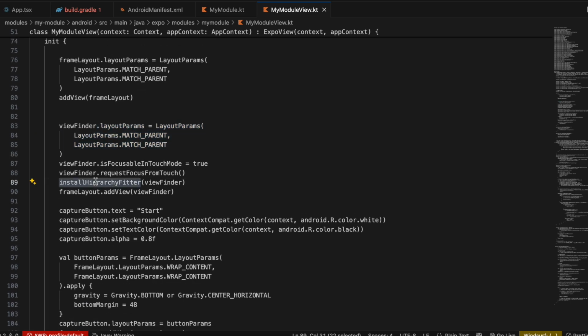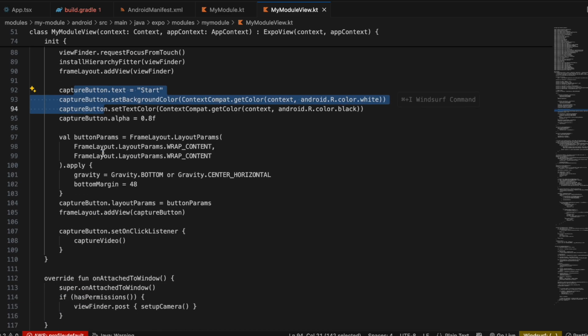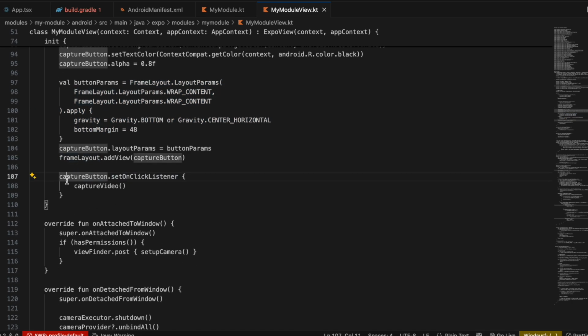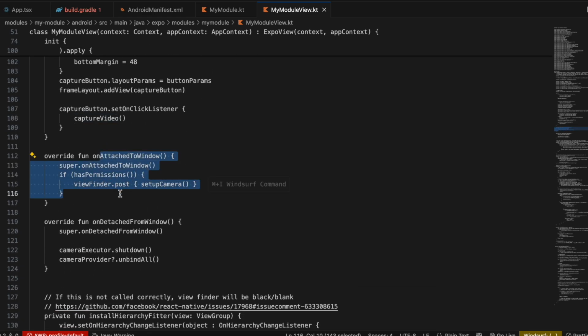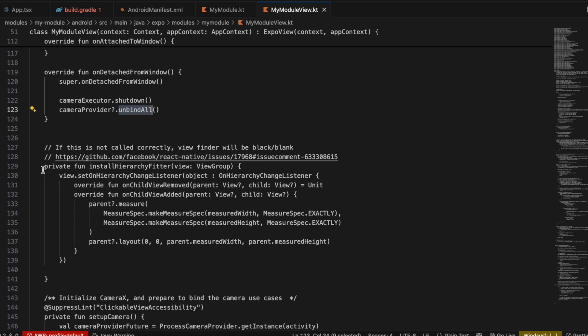Then here we call this install hierarchy filter. I'll come back to this in a bit. Then we add the viewfinder to our frame layout. Then we set the text, background color, text color as well as alpha to our capture button. Then we set frame layouts to our button as well. Then add that button to our frame layout. Then we add a click listener to our capture button as well, in which we call captureVideo. Then here we override onAttachedToWindow, and if we have the camera permission, then we call viewfinder.post setupCamera. Then here we detach from window, where we shut down our camera executor as well as unbind our camera provider. Now here we are calling this particular method.